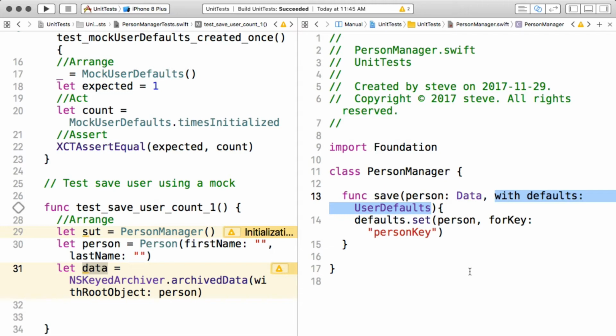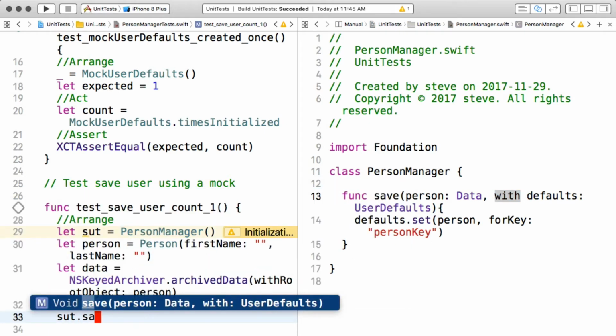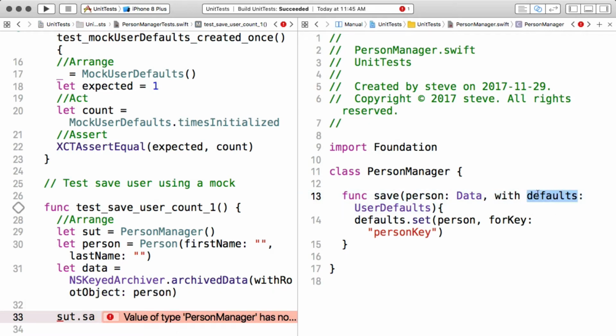So something about this second parameter: notice it has two names. This is the external name, and this is the internal name. So externally, when we call sut.save, notice that it says person colon data with colon user defaults. Defaults is the name that applies internally, so we're using defaults here to refer to the passed in value. Externally, we use the word with.